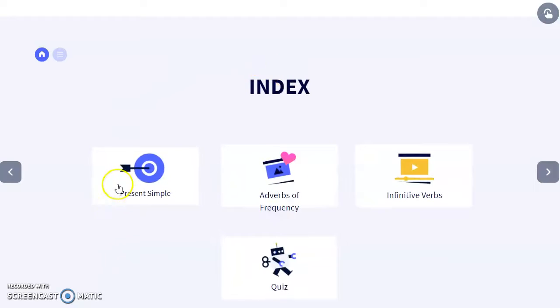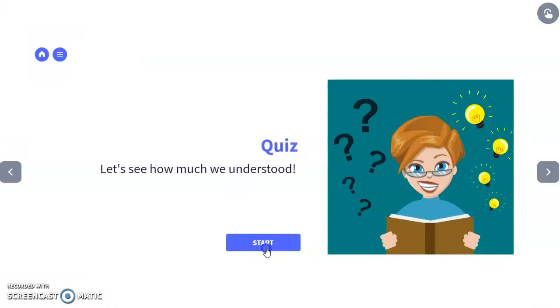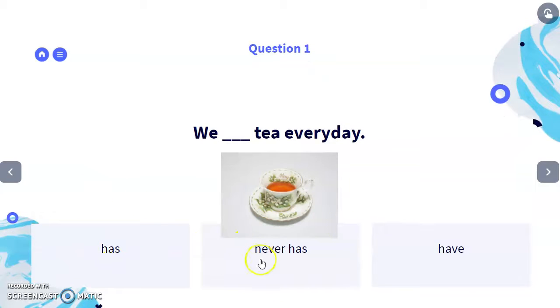As you can see, you have a variety of options. You can practice, in this case, present simple, adverbs of frequency, and if you want, you can have a quiz to review the topics.